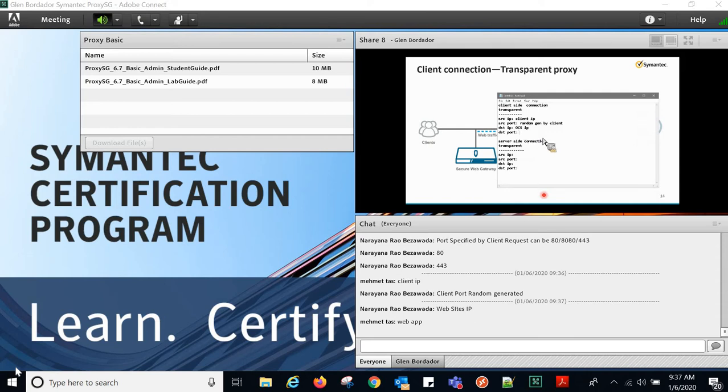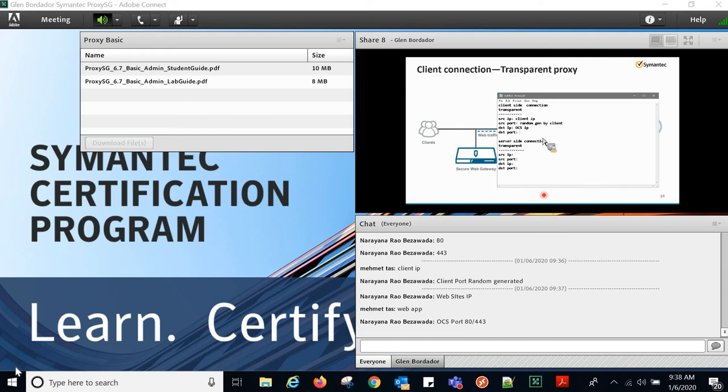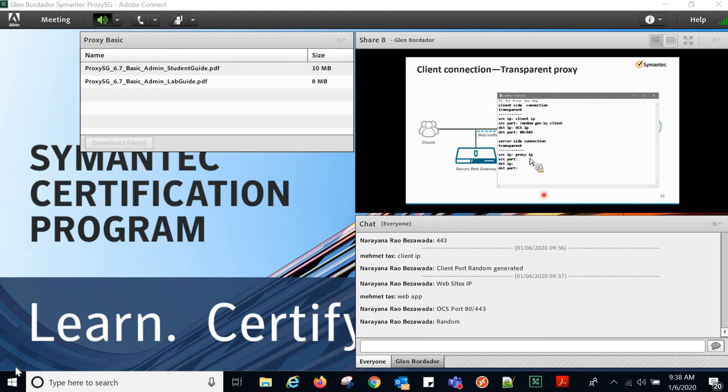How about the destination port? What is the destination port? Correct, the OCS port 80 or 443. Okay. Now let's take a look at the server side connection. Source IP is, what do you think? Same, proxy IP. Okay. How about the source port? Again, this is a random port generated by proxy.